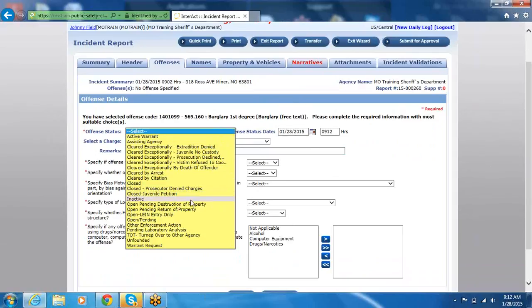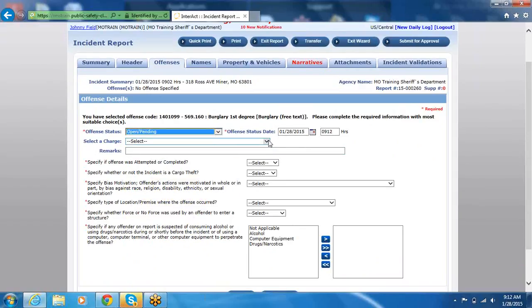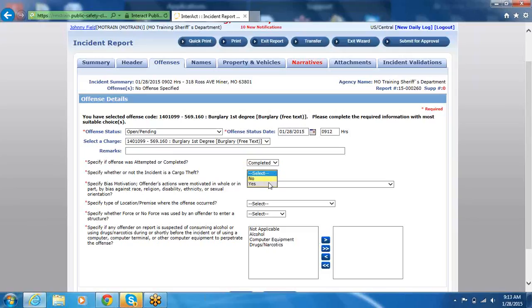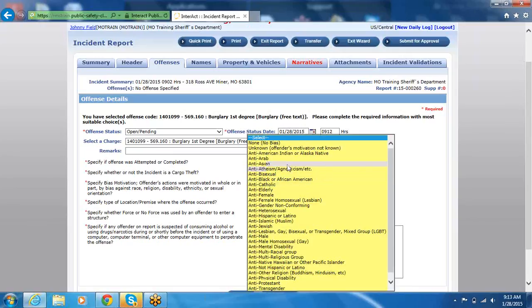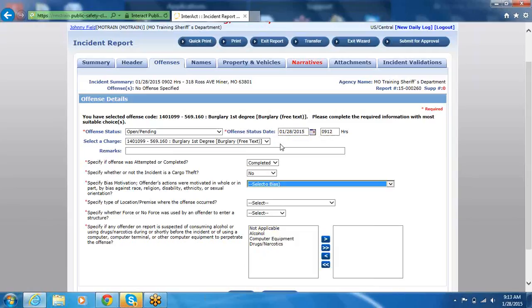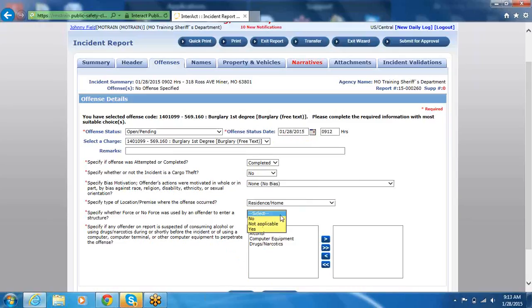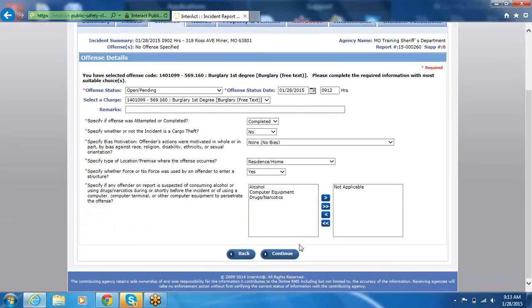What's the status of this offense? It's an open offense or pending. What's the charge? Then I have some asterisk fields. Was this attempted or completed? It was completed. Was there any cargo theft? No. Any bias information? None or unknown, or if you have some. What kind of premises was it? Residence. Any force used? Yes. Was there any alcohol, computers, or drugs? Not applicable. Then I can hit continue.